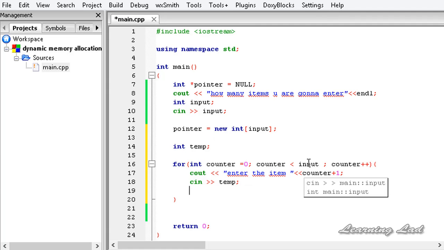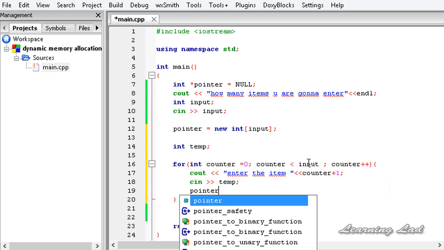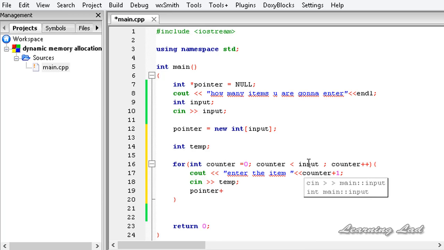And also you guys know how to access the arrays using the pointers. So if you guys don't know about it, please watch my video tutorial on it. And here in this case I'm gonna write pointer plus counter, and I'm gonna group this, and we want to store the value in this temporary variable in the memory pointed by this pointer plus the counter value.